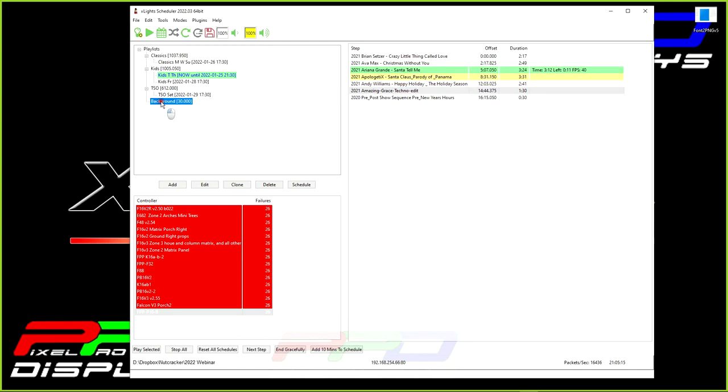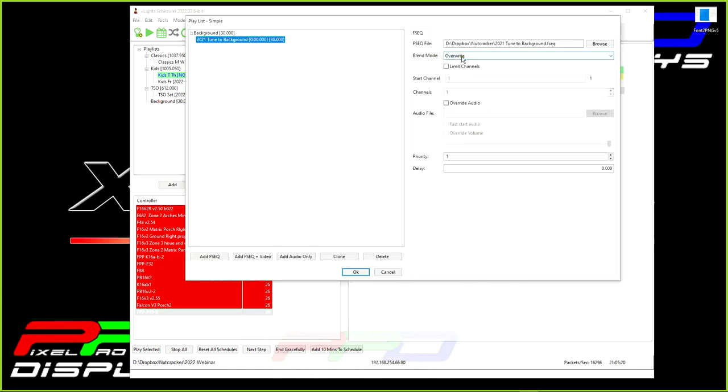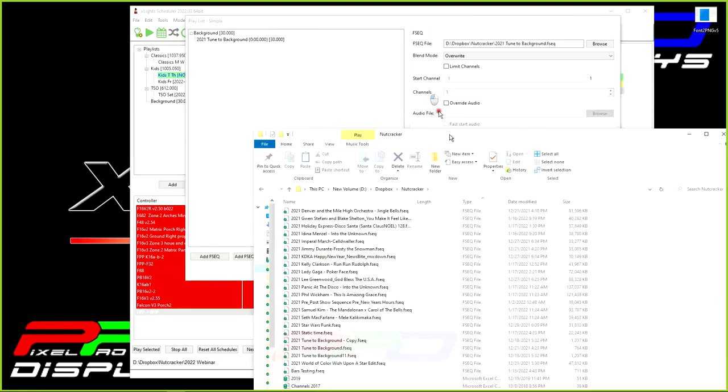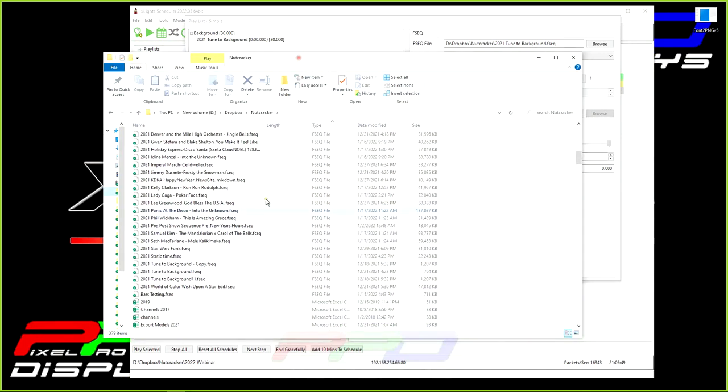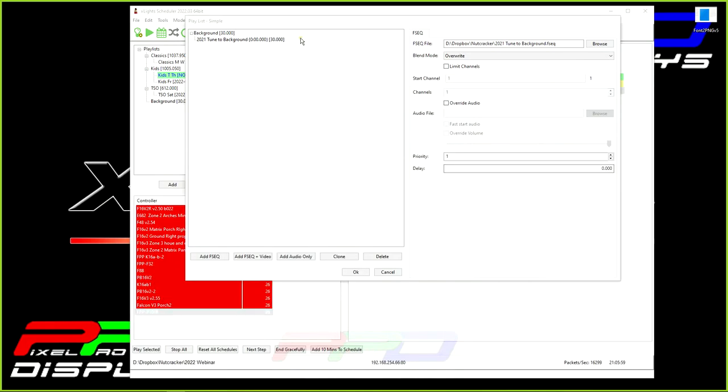One of the other things that I had to play with: see how this says model blending overwrite? I used overwrite, but sometimes with my old sequences, I did have to go back, I'll be honest, inside my show folder here. This sequence does live here, and it's reading it from the tune to background in my show folder. So I guess it doesn't really matter which folder it's in.